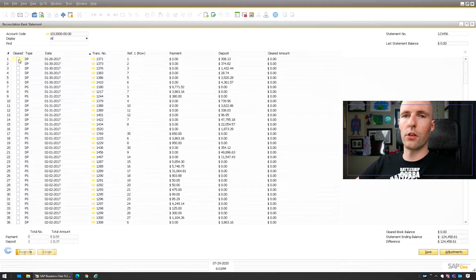If you're a real traditional accounting person, you're going to have a ruler and a highlighter or something, and you're going to go one at a time, checking how much is being cleared, etc. As you clear each one of these, you'll see it reconciling how much is cleared, down in the bottom, against the ending balance, and then the difference.